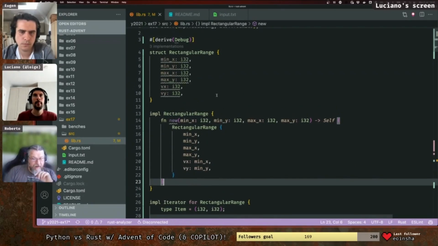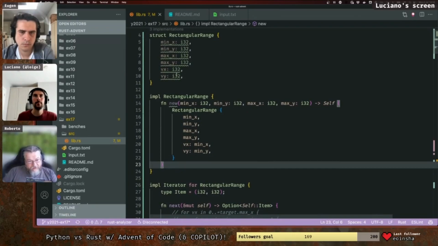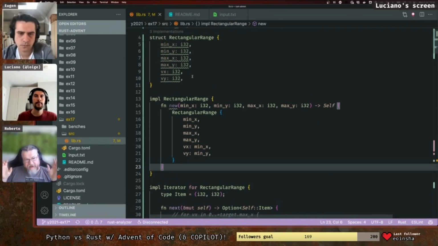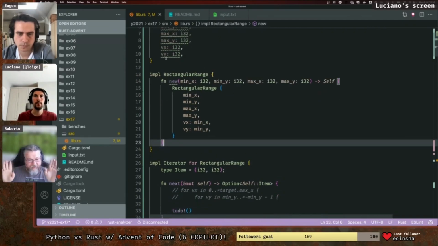Okay. Now, in the next function, we also need to keep track of current x and current y, right? But the current x and y are vx and vy from what you created. This is not the velocity, this is just the rectangular range. We have everything that we need.